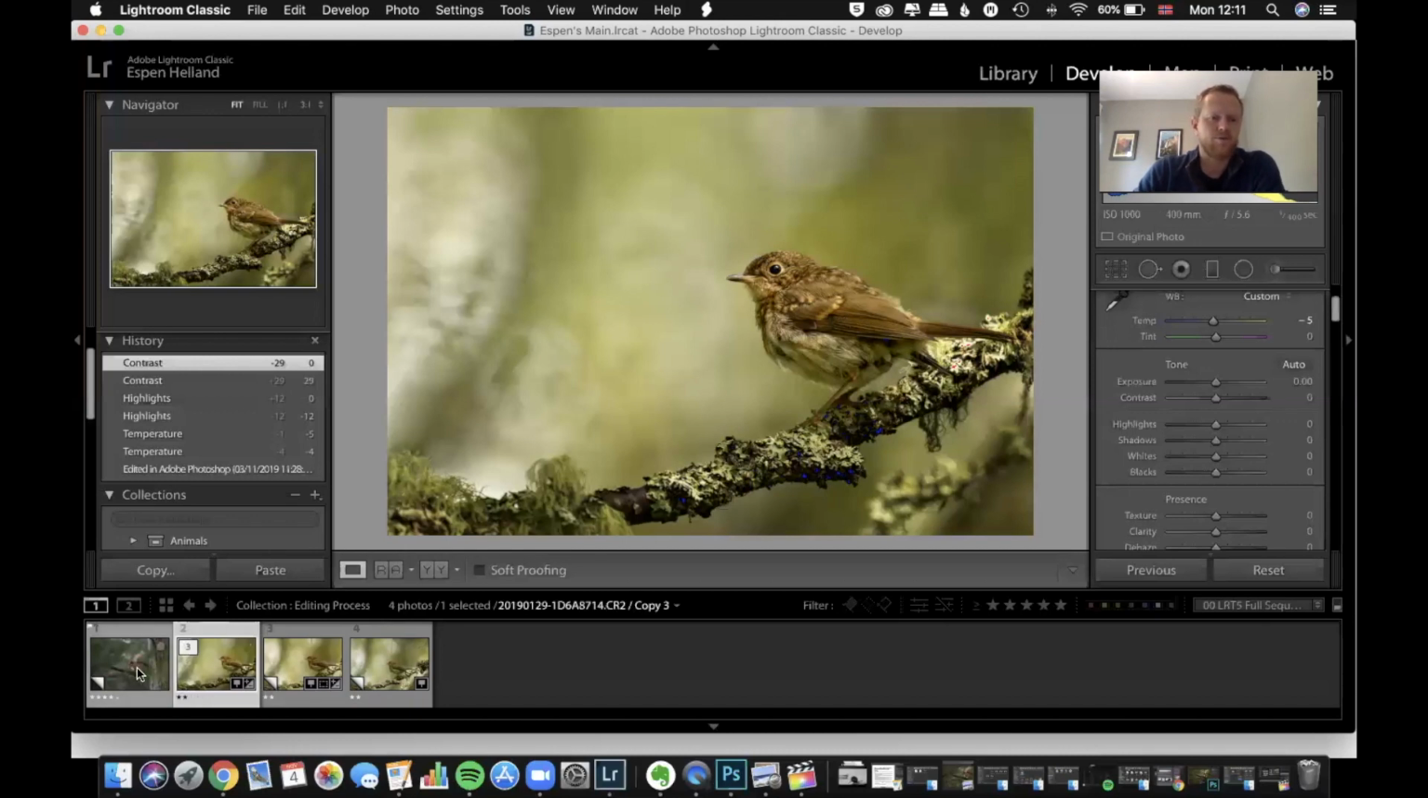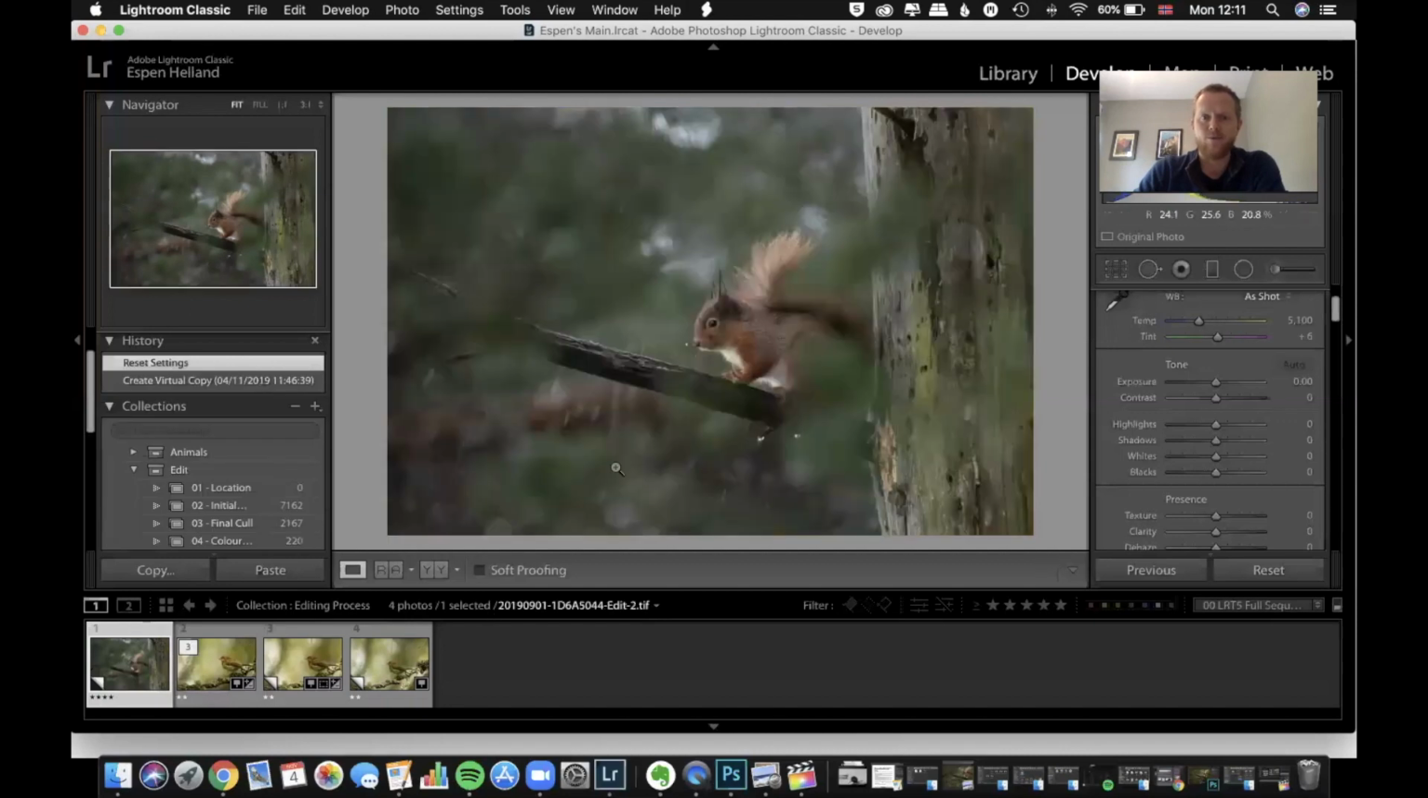Now I thought we'd jump over here to an image that I have edited before. It's an image that I really like. I've just reset it here. I'm going to redo it with you guys to show my process. So this is a red squirrel that I took earlier this year in Cumbria. And I really like this image.